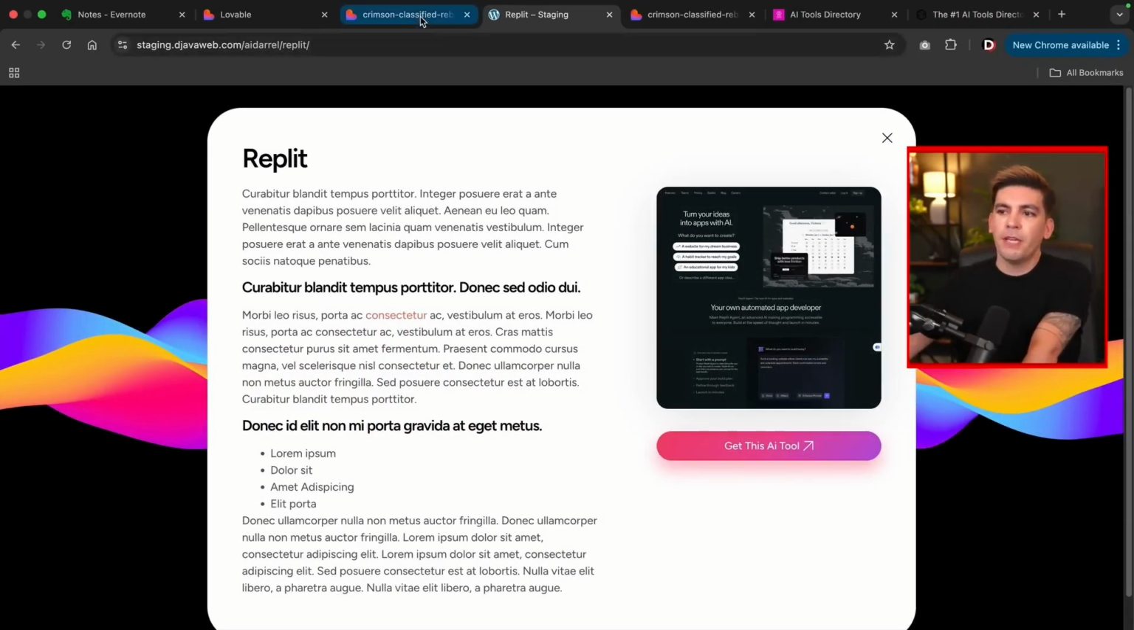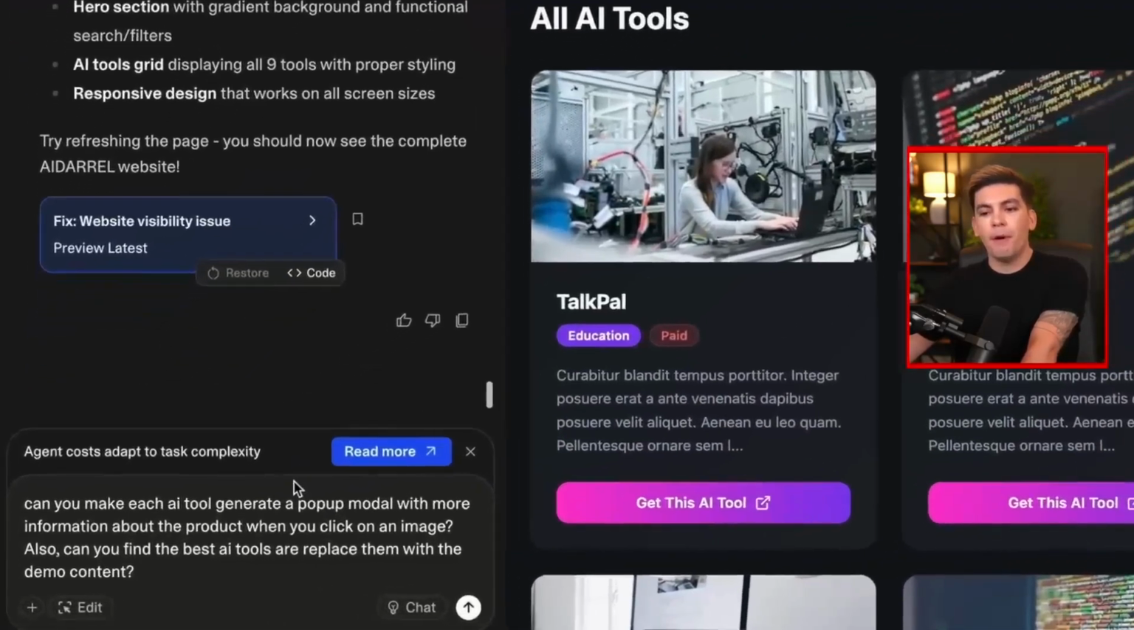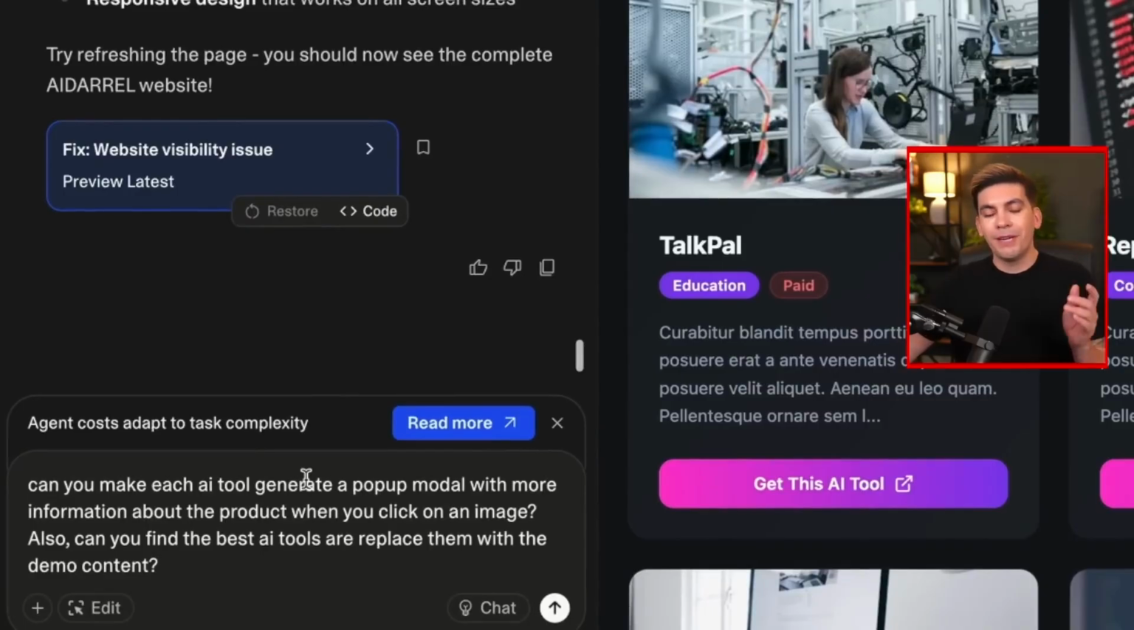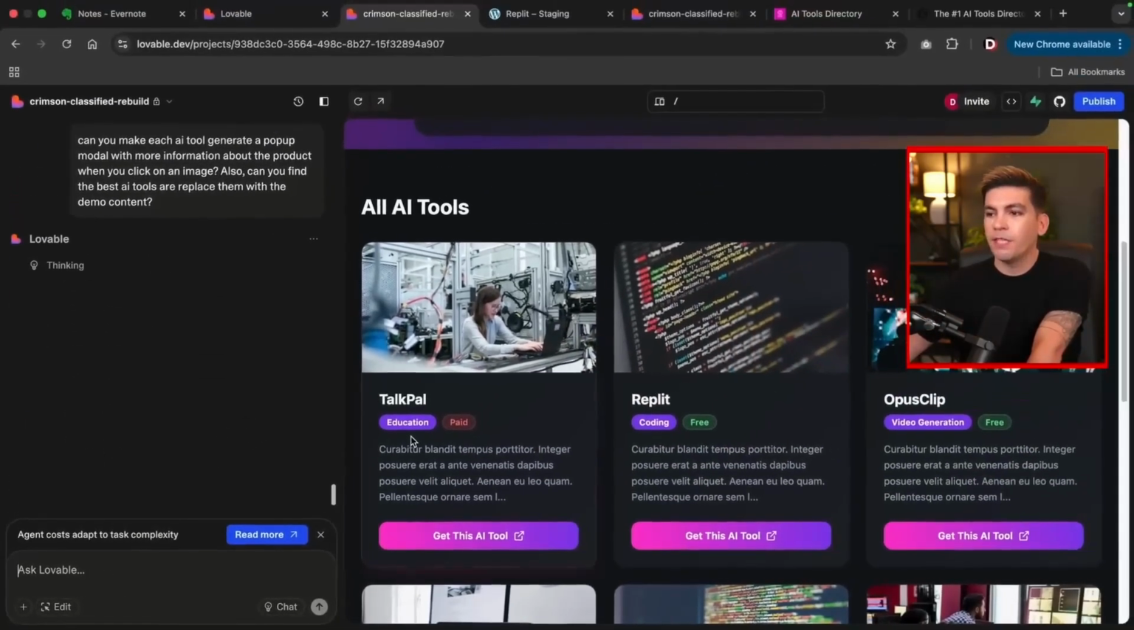Well, what we can do is go over to the AI and instruct it now to create a pop-up module with more information when someone clicks on the image. So what we can do here with AI is clone the website and then start adding in features and functions inside of these AI generated websites. So here I'll go ahead and run this prompt.